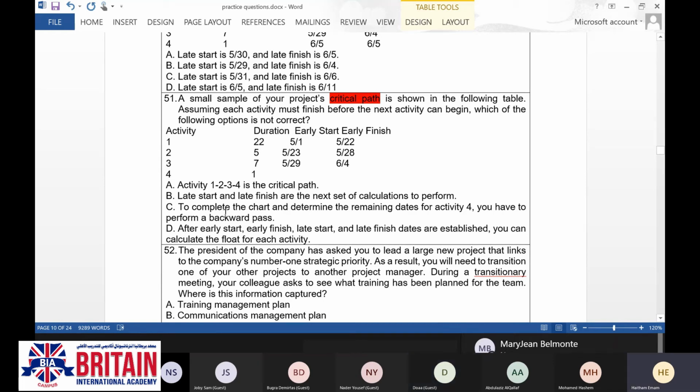Yes. So the wrong word here is the backward pass. In order to get the early start and in order to get the early finish of this activity, we have to follow the forward pass. The backward pass, we are going to use it when we are going to calculate the late start and the late finish.